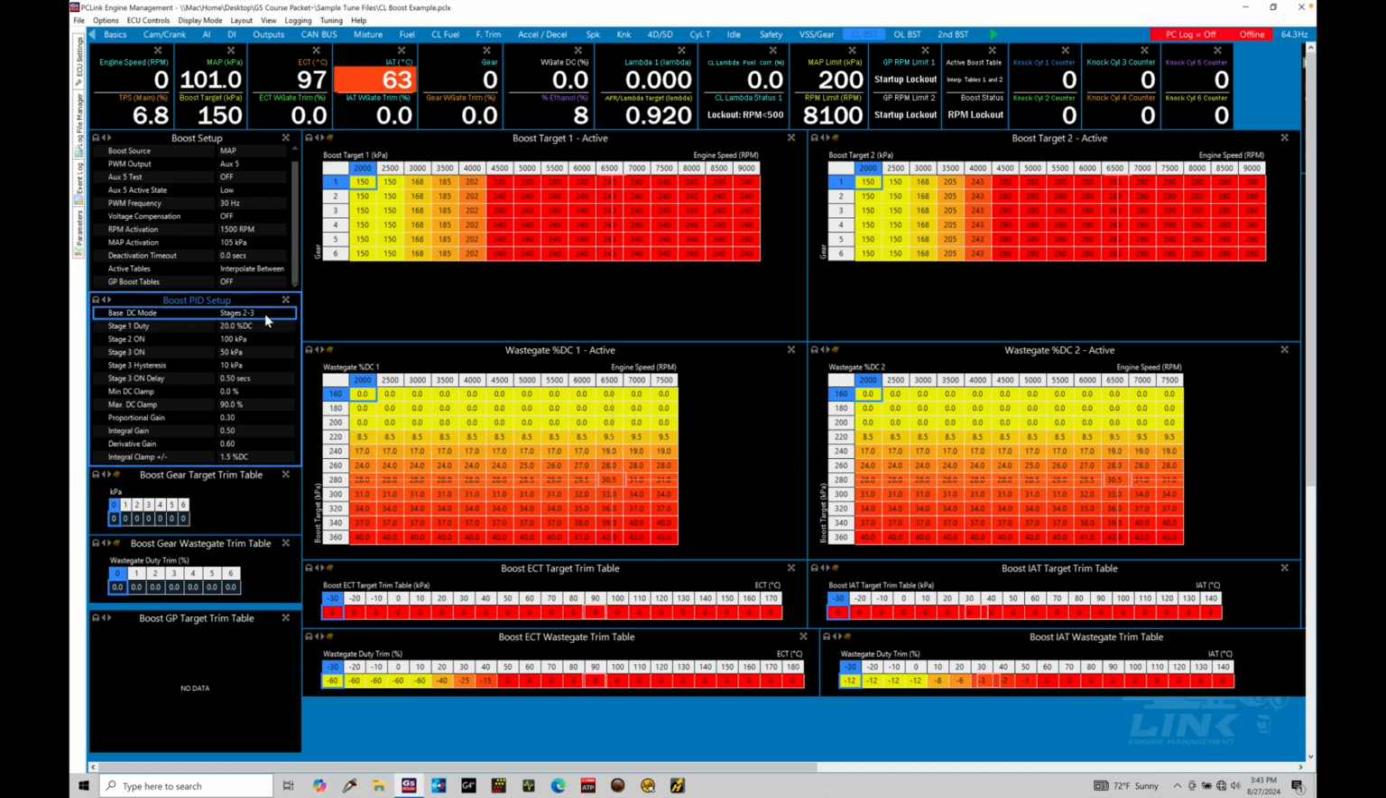Now, we have our boost PID setup here. We have a stage 2-3 option. We always want to use this. This allows us a proportional derivative for spool up and then proportional integral to control the target. 20% duty cycle on our stage 1. That's used to try to spool the turbo up a little bit quicker. Stage 2 is turning on here at 100 kPa from the target. So it's starting to arm and work with our proportional derivative feedback.